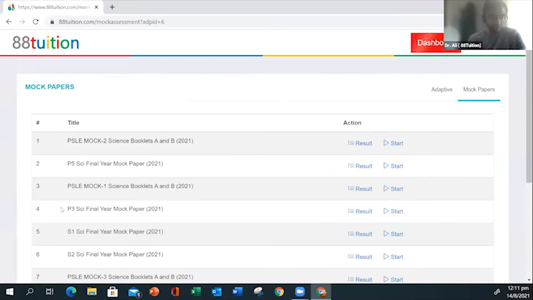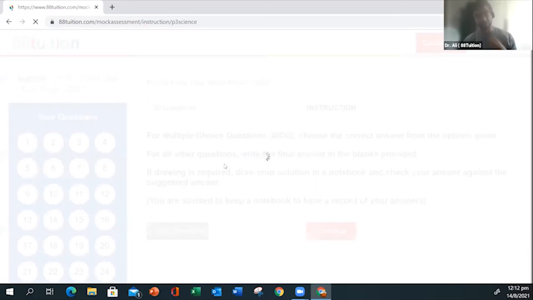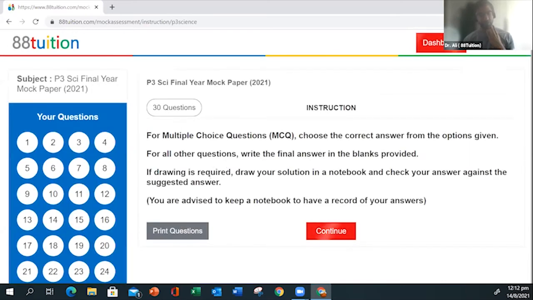Can you see number 4? What's written on number 4? P3 Science Final Year Mock Paper 2021. So that is the paper that you need to do. So you press start on the right hand side. Can you see? Yes. Okay. So I press start. What do you think will happen? You'll go into the questions like this. There will be 30 MCQ questions. So you're going to answer them on the computer itself. Clear? Yes. Okay, let's go.